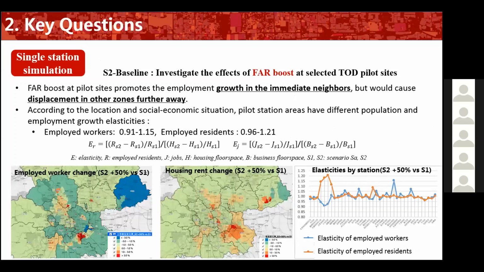And in single station simulation, the result shows that, comparing scenario 2 and scenario 1, let's see the left picture. We can find the FAR boost at pilot sites promotes employment growth in the immediate neighbors, but would cause displacement in other zones further away.